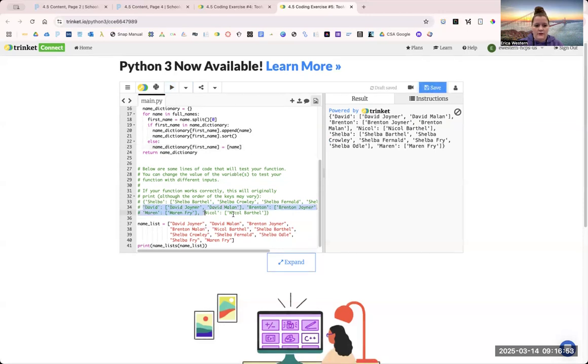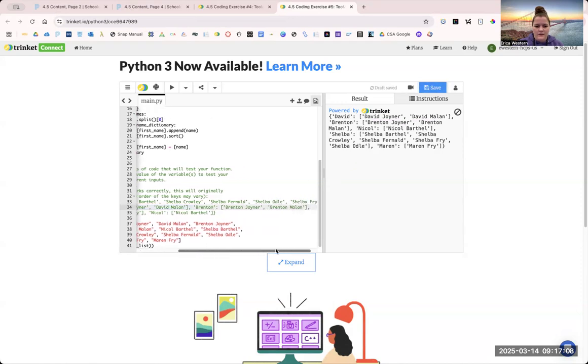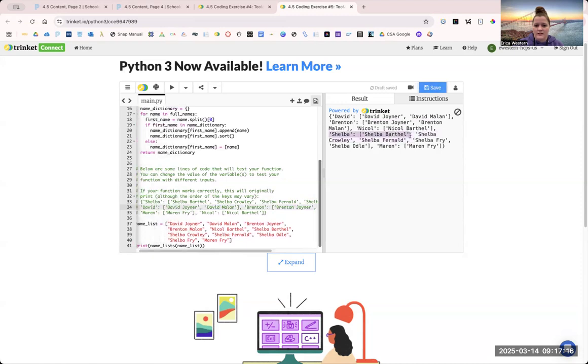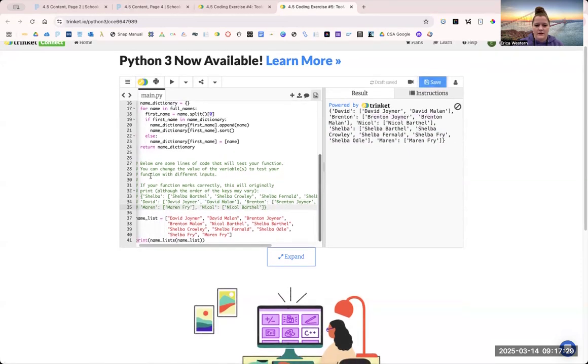So we're looking at David, and this is the piece for David. We have David Joyner and David Milan, and that's right here. Brenton had Brenton Joyner, Brenton Milan, which is fine. That's exactly what it wanted. All right. And let's make sure we have, it seems funny. It seems almost like a mistake, but it's actually not for those two that I just picked up. But then the next ones we have Shelba. Shelba has 5 names associated with it. If you remember 5 from the last one, we have Barthel, Crowley, Fernand, Fry, and Odell. Okay, and then Marin, which is Marin Fry. Okay, so now we can see our different names here.